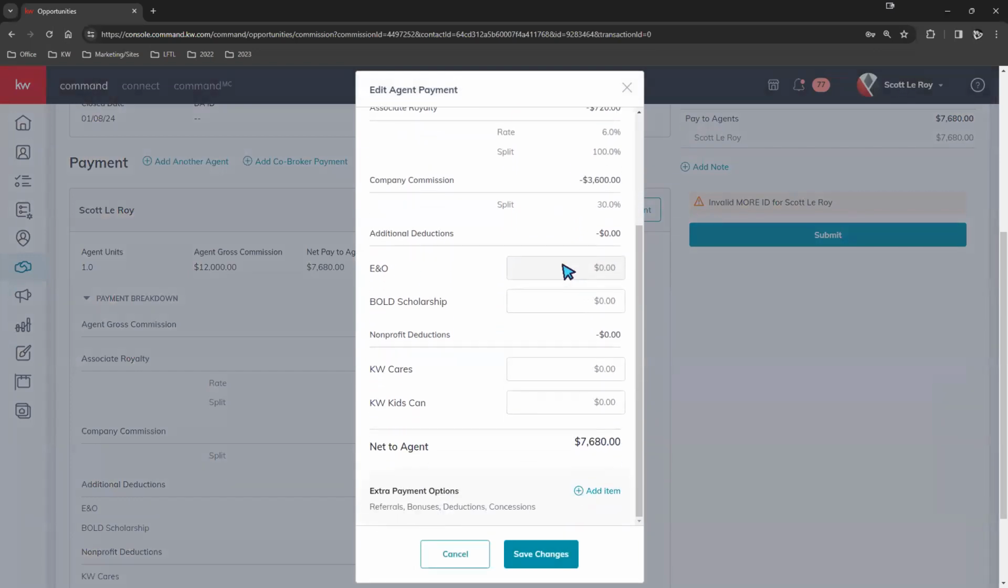And as we go down here below, you also have E&O, Bold Scholarship. So you do have the ability to adjust this. KW Cares, KW Kids Can. Sorry, you may not be able to adjust E&O and Bold Scholarship, but you may be able to adjust the KW Cares, KW Kids Can. Let's see. Oh yeah, you can. Perfect. Not E&O. You can adjust Bold Scholarship, KW Cares, and KW Kids Can. There we go.